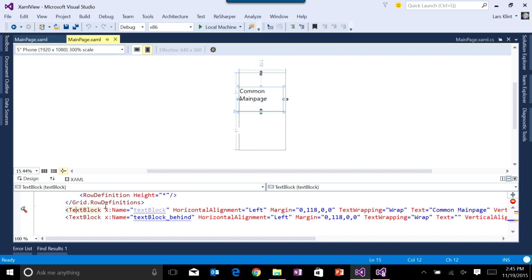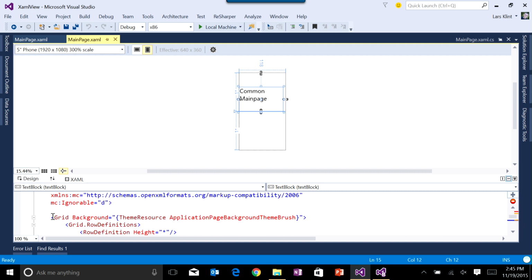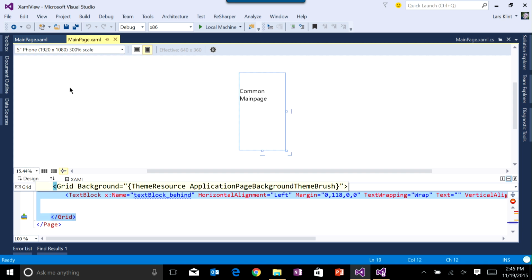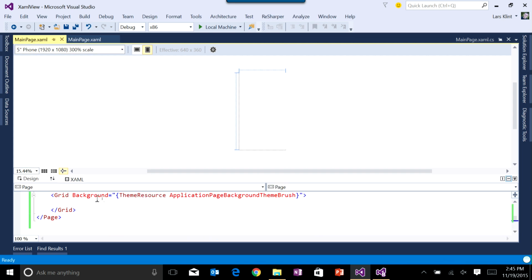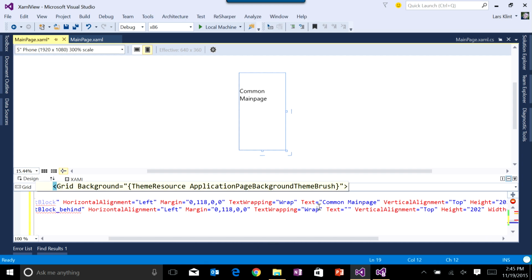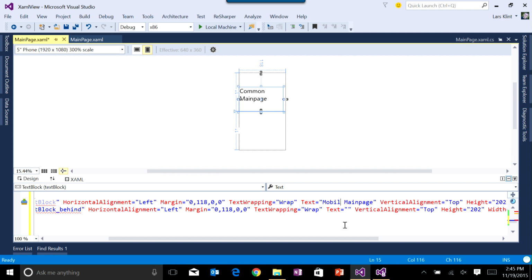So that's our standard one, and we're just gonna take this grid. We're gonna copy everything. There we go. And here's our thing that has nothing, and we'll paste that in there. And then we can say in here, we'll just call this mobile main page. So you get the idea? So now when that loads on a mobile, yep.